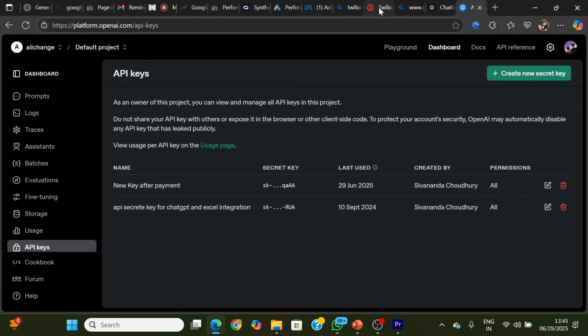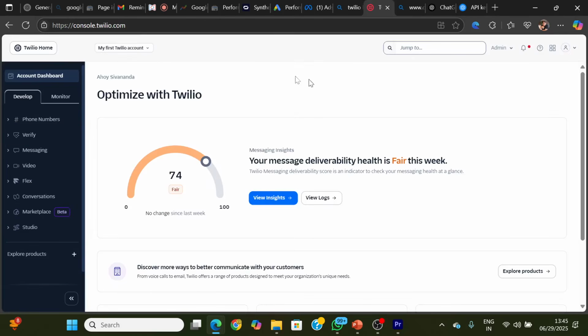So I have opened Twilio. Twilio is open now, and this is the Twilio homepage.